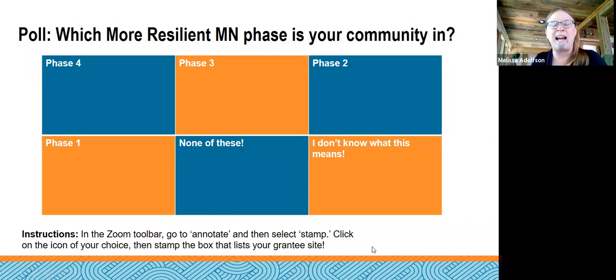So before we get started, I just wanted to have a sense of who all is on the call and where you're at in the More Resilient Minnesota initiative, if you're even on that journey. So what I'd love for you to do is to go to the Zoom toolbar, and there should be an option if you click on the 3 dots to annotate. And then once you select annotate, you can select the option to stamp. And you'll see different icons that you can use, a heart, an X, a check mark, and just let us know where you're at and where your collaborative community is at.